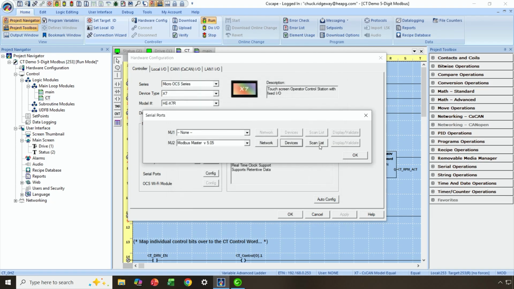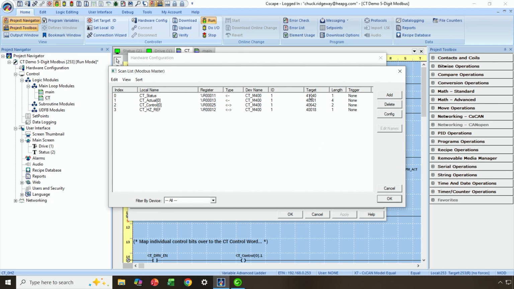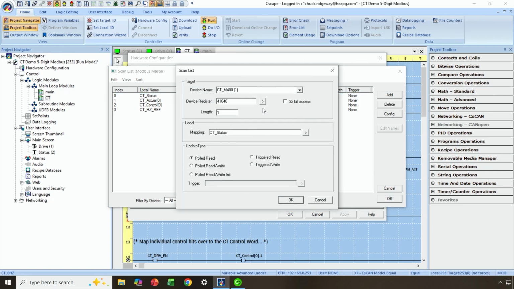And then finally, we have our scan list. This is the list of all the Modbus data we're going to be reading and or writing, the addresses for that data, and where it's going to be stored locally in terms of local variables. So let's quickly go through all the entries in our scan list here. If we were adding them from scratch, we'd hit the add button, but since they're already here, I'll just double click. This first parameter is our status word, and we're going to read it from 41040. That's the 5-digit address we calculated based on the menu and the parameter number.